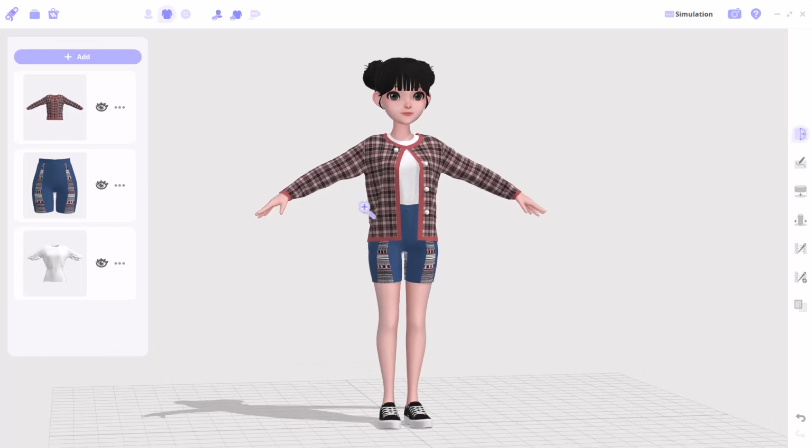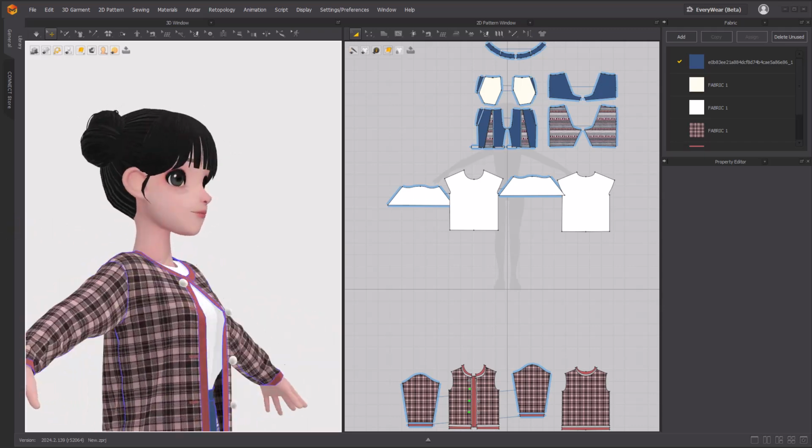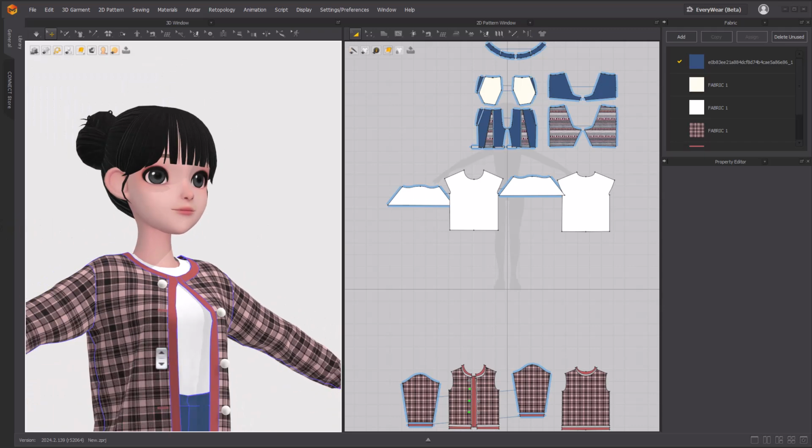And if you'd like to export the project file, if you simply go over to File, you can also save as project file. And the difference between the garment file and the project file is the project file contains the avatar and the garment, but the garment file only contains the garments.